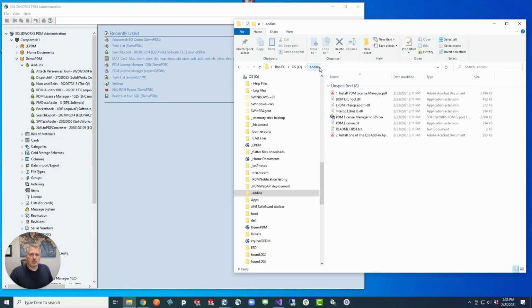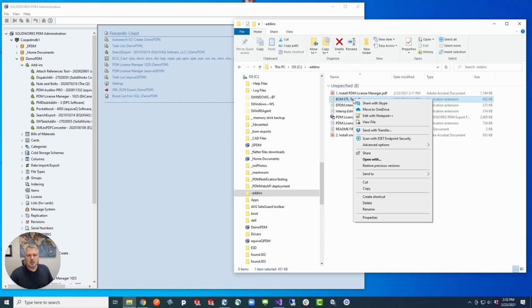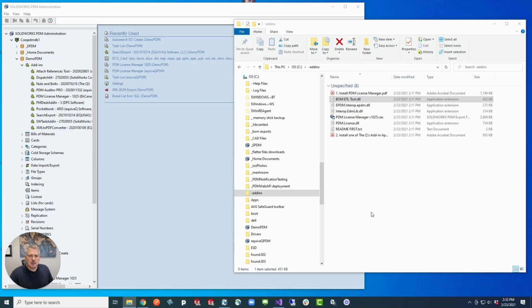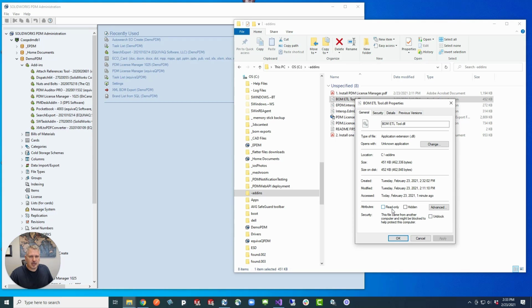If I go to the local folder where the files are located and I right-click on the BOM ETL tool DLL and I go down to Properties, the first thing you'll notice is the file came from another computer, might be blocked to help protect this computer. The first thing you need to do is click on Unblock and then click Apply.